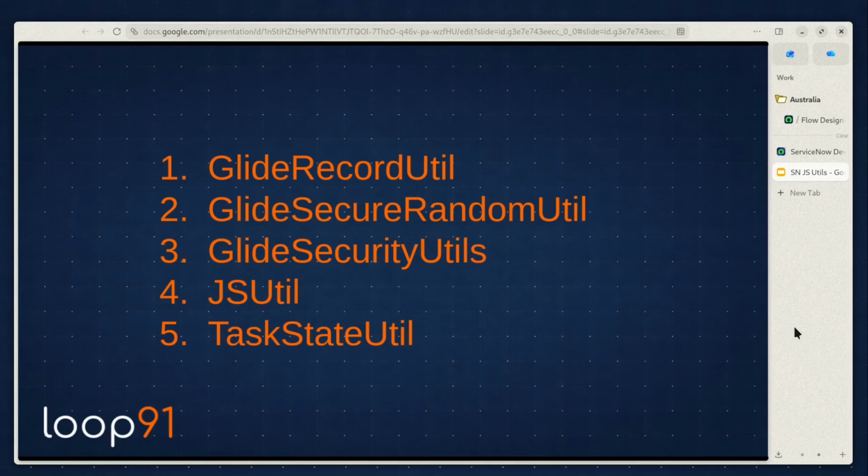All examples that we will discuss today are server-side scripts. You can drop them straight into a background script or a business rule. Some classes are scoped only, some are global only. I will call that out for each of the classes.